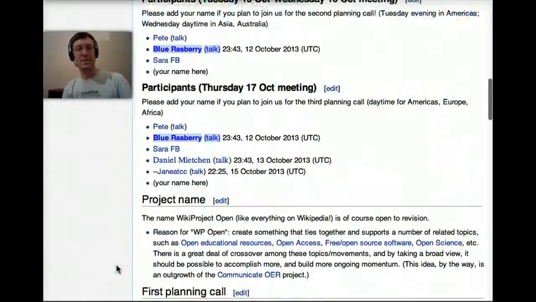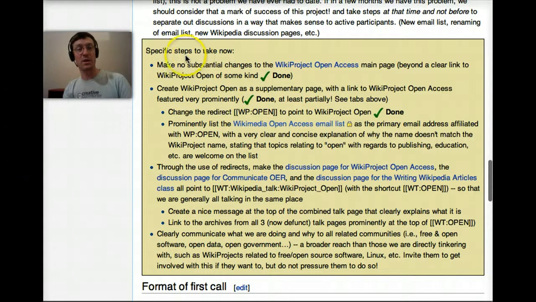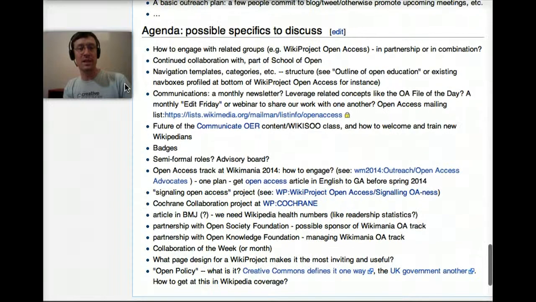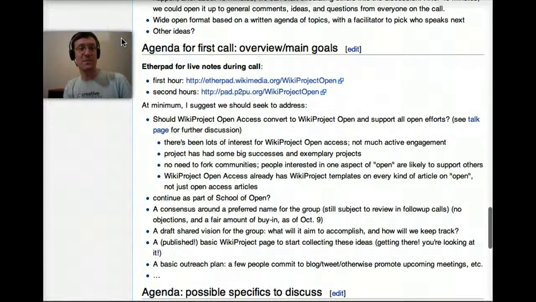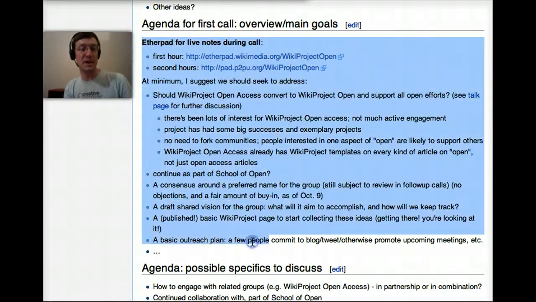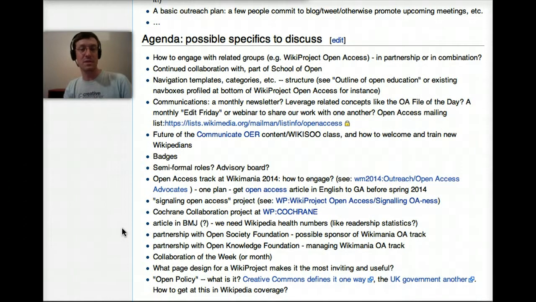And then if you scroll down, you'll find that we've been keeping track of some specific things that we want to do. So this beige box has some very specific steps that we're in the process of taking. And then further down in the agenda sections, this agenda is specifically for the first call, but some of these are general topics that we're still thinking through and talking through. And then below that, there's just some individual ideas that we want to cover.